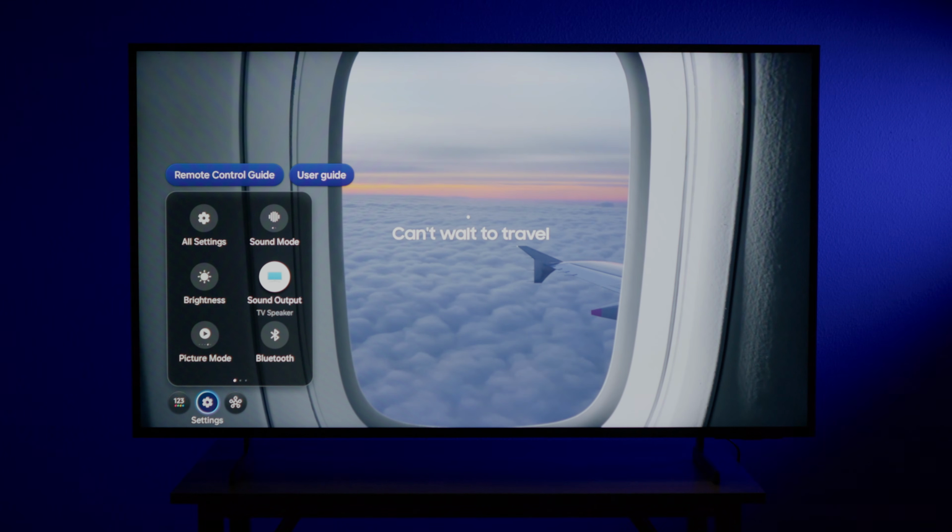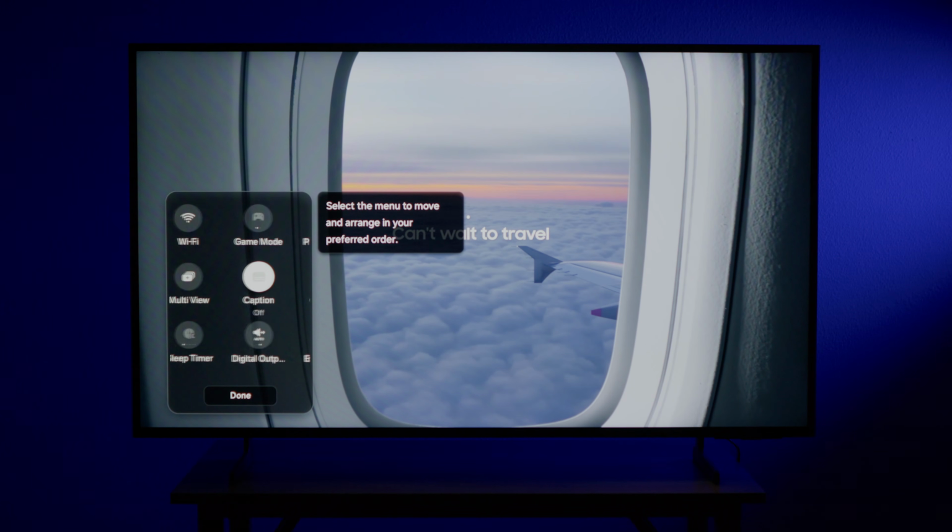You see, if we go to the right here, you can get to multi-view, your Wi-Fi, your game mode, and your digital audio output. In the next tab, you'll see picture clarity, power and energy saving, color tone, support, and energy saving. You can also edit these and move them around however you like.